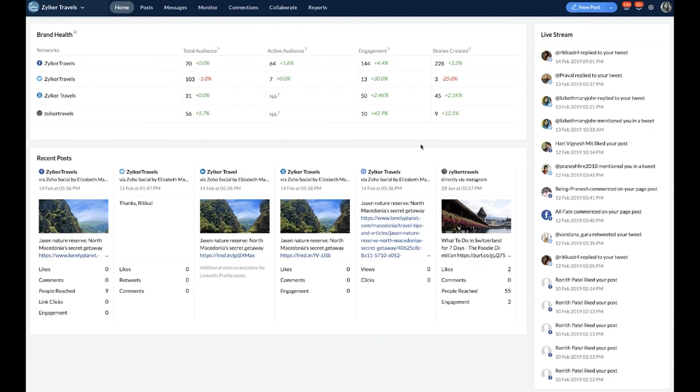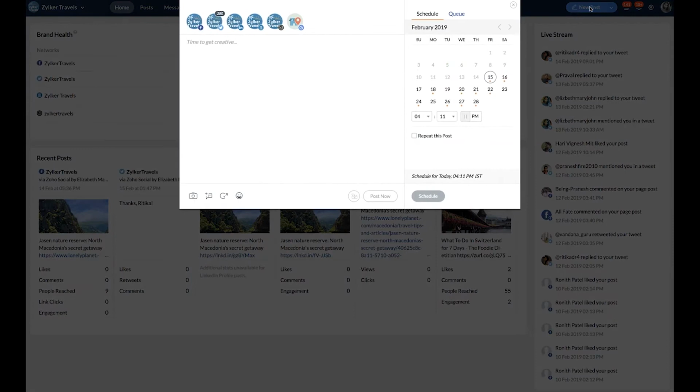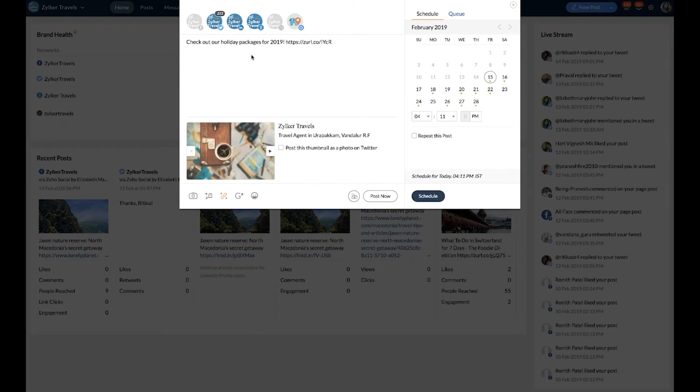Let's start by creating a new post on Zoho Social. Click on the New Post button, and all the social channels that you've connected will appear here. To deselect social channels, just click on them. Type in your content. To publish this post immediately, click Post Now, and your post will go live instantly on all the social channels that you've selected from your Compose window.